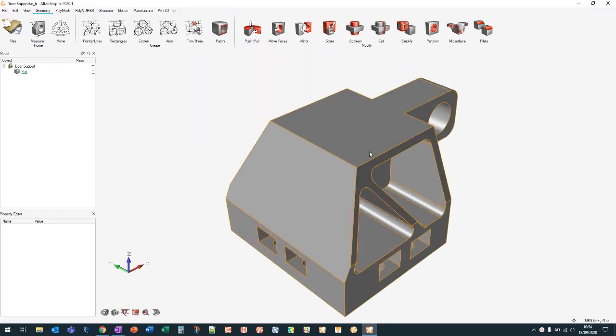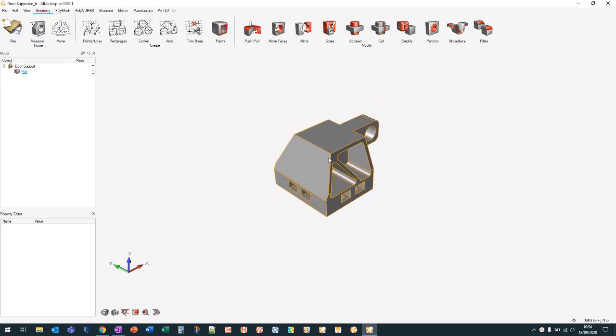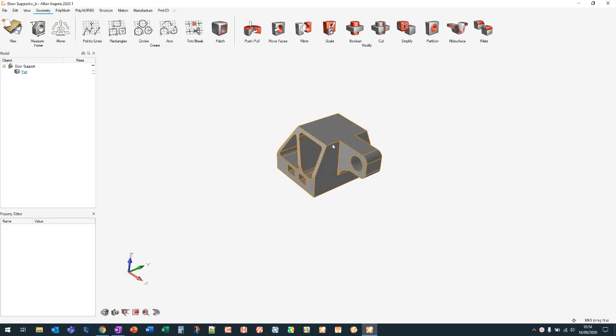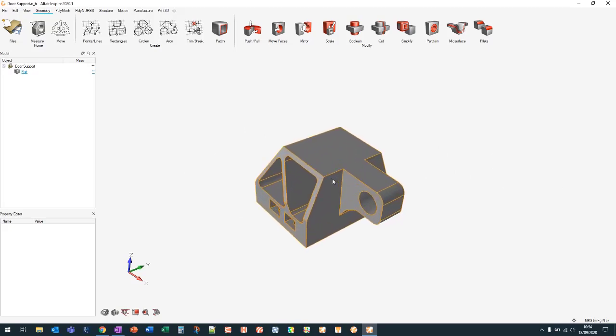So here it is. Now, just a couple of controls for you. To rotate the model, middle click on the mouse, using the scroll button. To pan, we can right click on the mouse. And to zoom in and out is obviously just the scroll button.